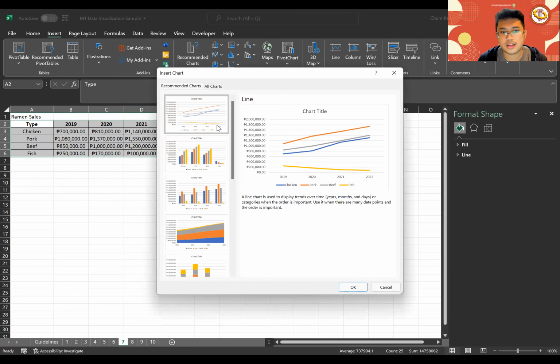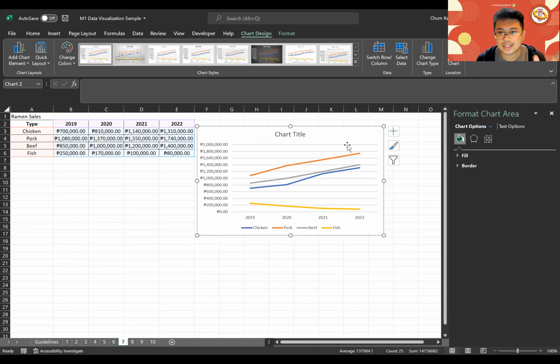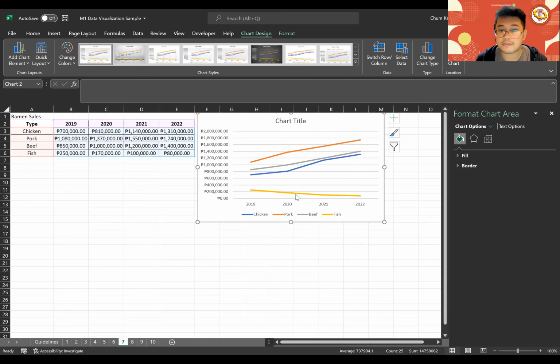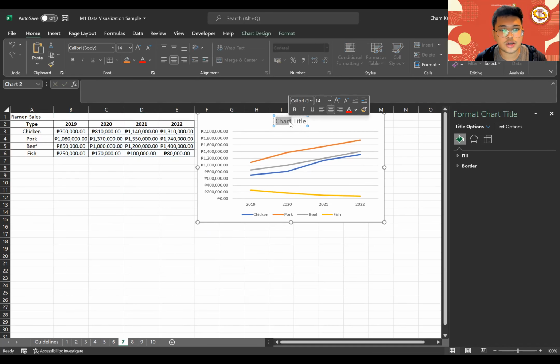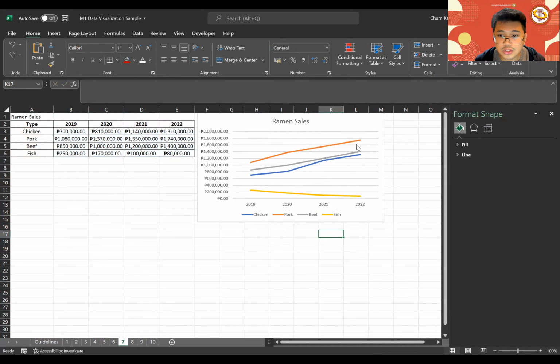So it depends on you, but you can actually use both, but I think the line graph is more ideal because you can see trends on a specific time period from 2019 to 2022. Okay. So based on this chart, you can say that the sales of fish is actually lower than beef, pork, and chicken. And then the item that has the highest trend of sales is actually the pork ramen. And the trend for it is actually increasing, and then for fish, it's decreasing. So it actually guides you on decision making for your business.